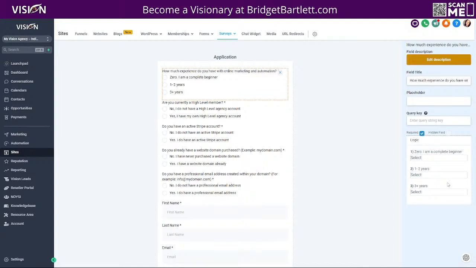Now, what's really, really cool is when you choose this, you can make it required or a hidden field. Required is pretty self-explanatory. They cannot submit the survey or go to the next step unless they have selected this option. A hidden field is something that you would want to use if you wanted to transfer that information to maybe the second page of a funnel, and that's a whole other training in itself, but you do have that option there.